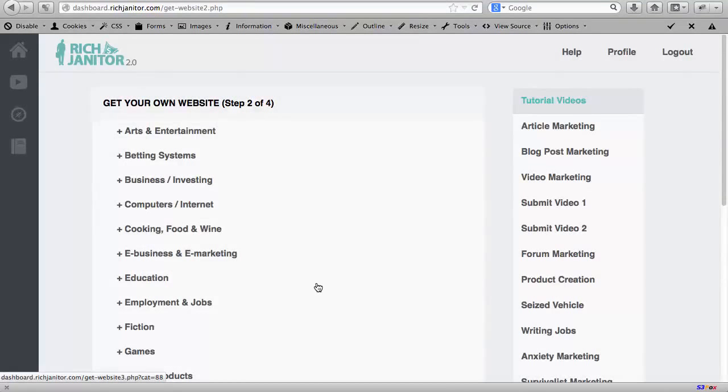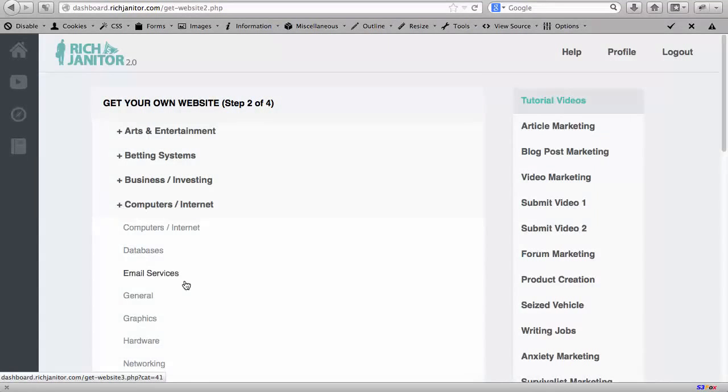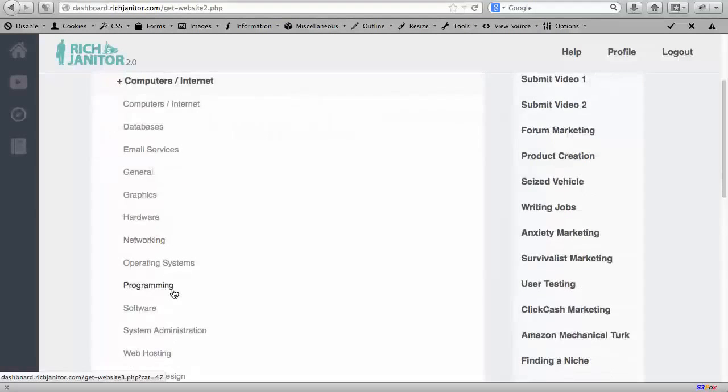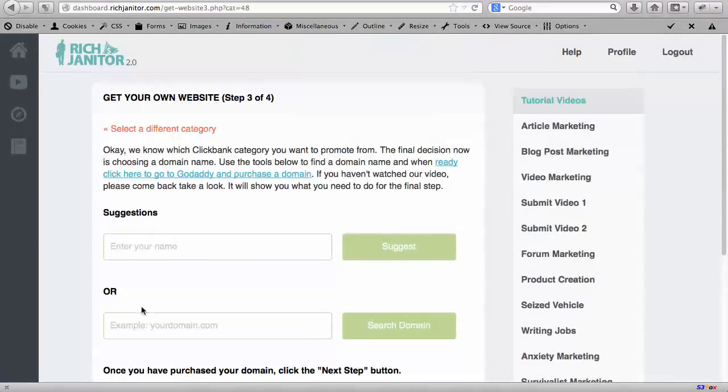Now, I'm going to real quickly do this. For example, I'm just going to go into the computer's internet here. I'm going to expand it, go down to software, and click there, and it's taking me to the next step. Now, what did I just do? Okay, I'm going to break here real fast. We're on step 3.